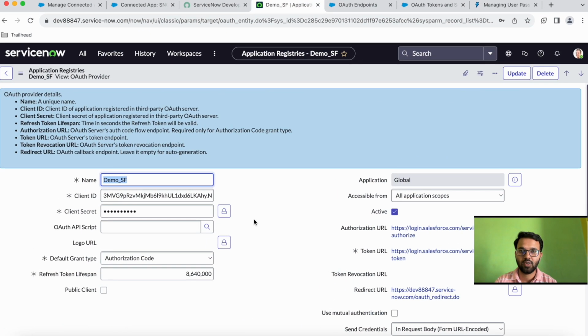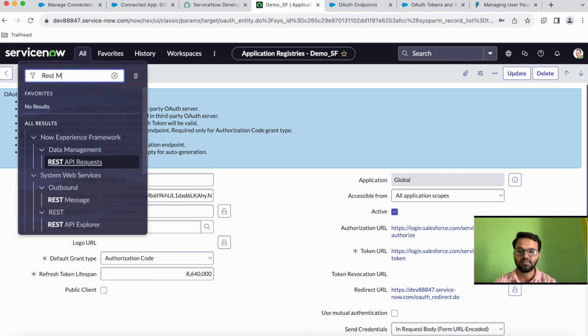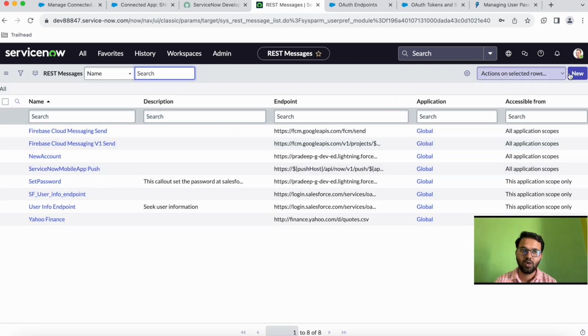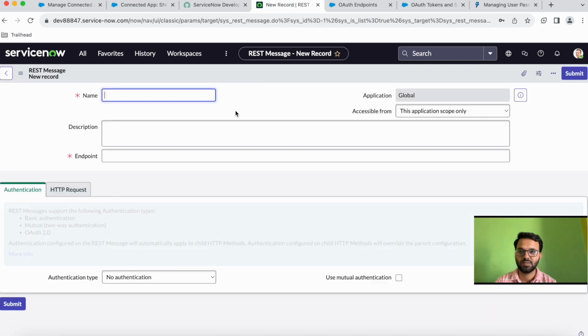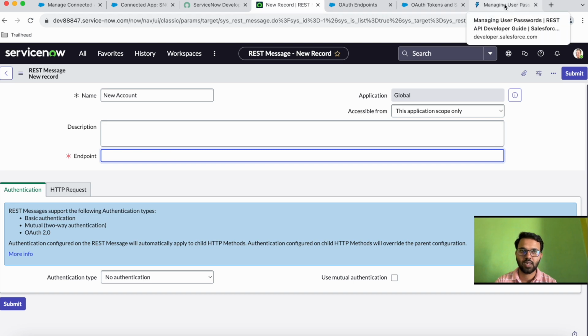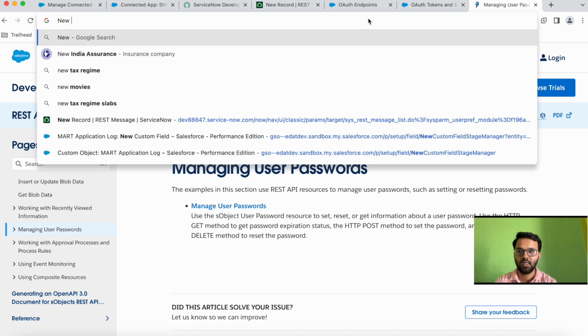Let us go back to ServiceNow. Type REST message in the navigator. Okay, visit the REST message page. Click on new. Now you have to define the REST message. We'll give some details, let's say new account. Then define the endpoint for it. So what I'm going to do is just type new account REST API.